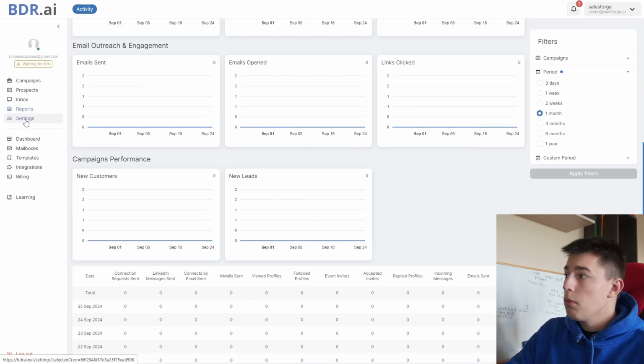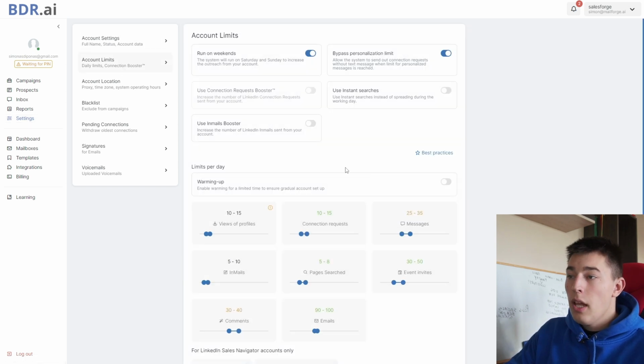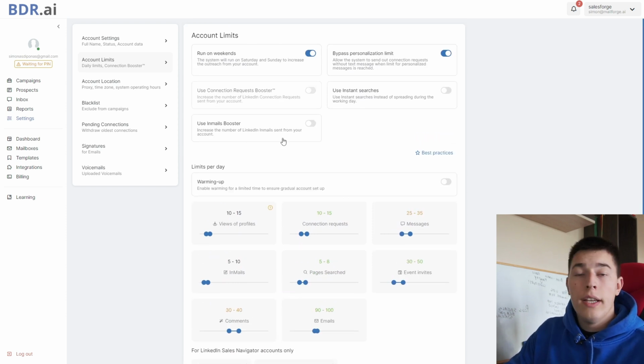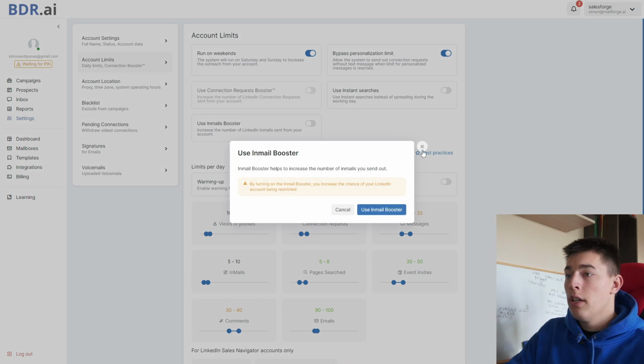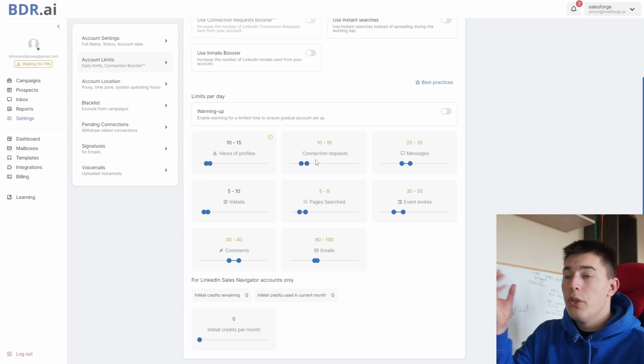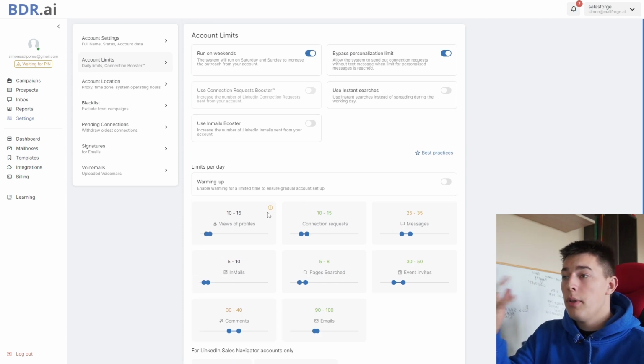And the most important part as well, what I would like to tell you about, is settings. So here you can adjust daily limits, how to warm up your LinkedIn account, to go over InMail's LinkedIn limits, for example, here, right? Use instant searches. Here you adjust everything to ensure the best results possible. So I definitely suggest you spend a little bit of time here. Make sure you're within LinkedIn's limitations, otherwise it could get pretty bad.